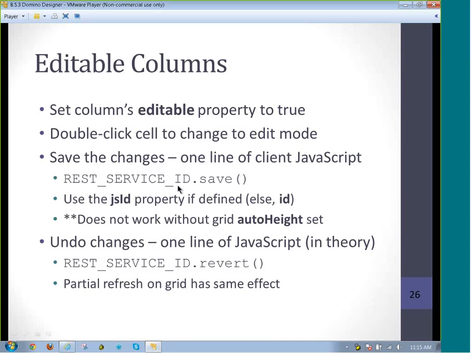By default, this will use the REST service's jsId property if you've defined it. But if you haven't defined a jsId for the REST service, it'll just use whatever the ID is.